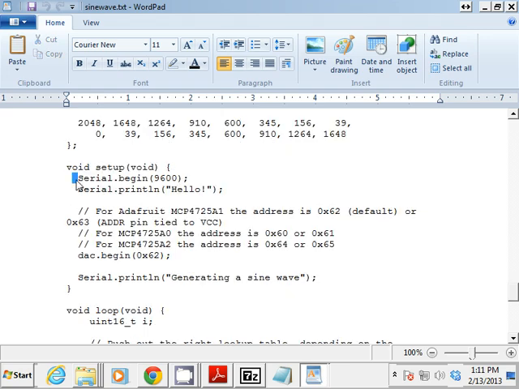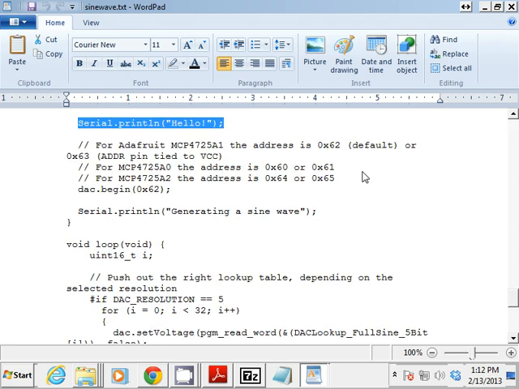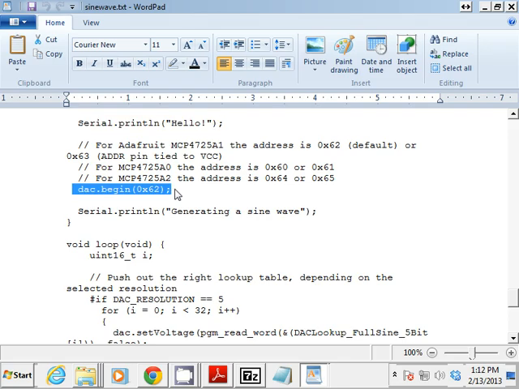In Arduino parlance, you have to set up the baud rate for the serial port in order to be able to do things like print text. And that's what this does. It says serial begin 9600 baud, so when you run the program, you can actually get some feedback. And the first thing it does is it prints hello. Then it goes out with this thing called DAC begin.